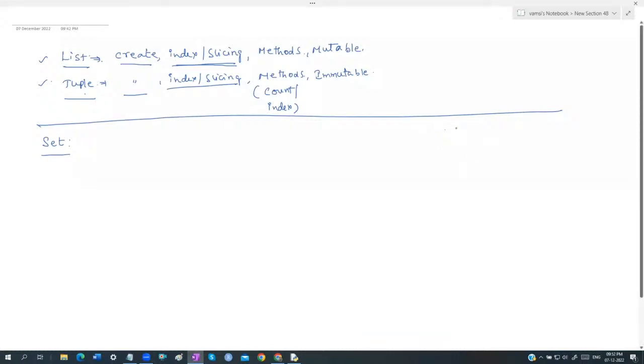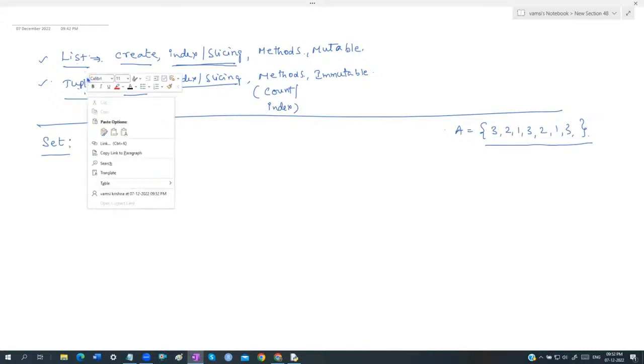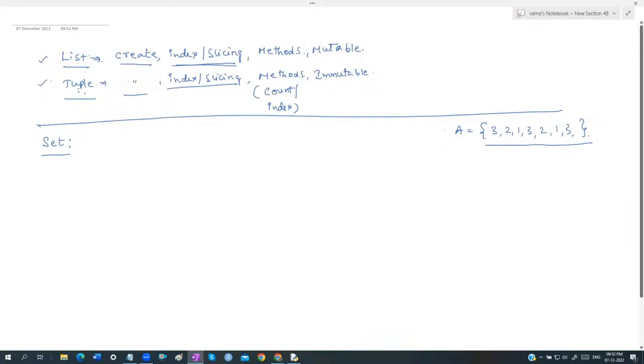In mathematics also you remember, guys, how do you represent a set A? It is going to be like this. It is enclosed within curly brackets, like this, or curly braces. What is a set, guys? What is the difference between list and tuple? Both of them are the same, and one more thing: both are homogeneous or heterogeneous. One is mutable, one is immutable.